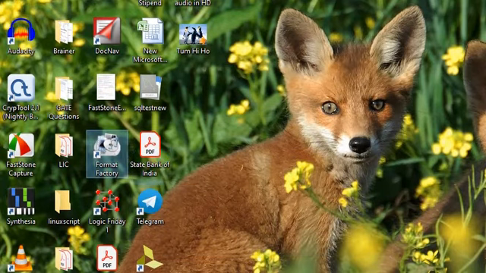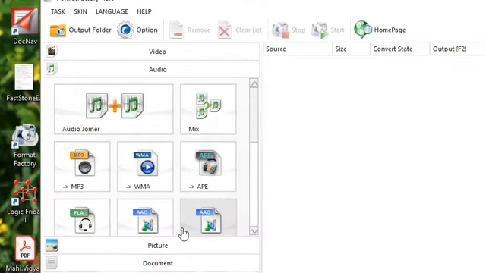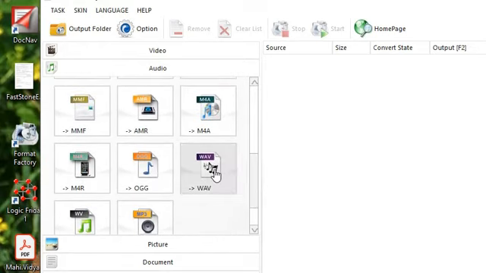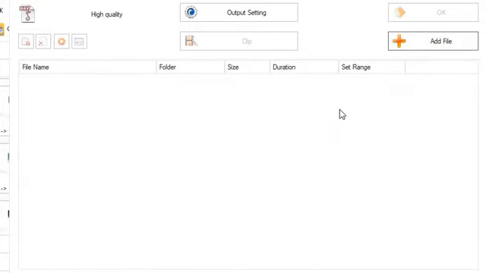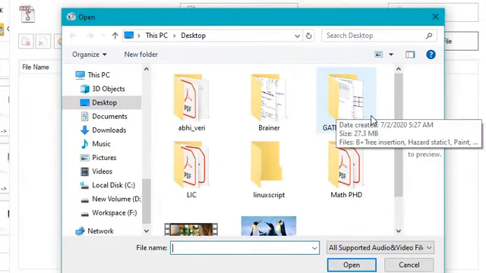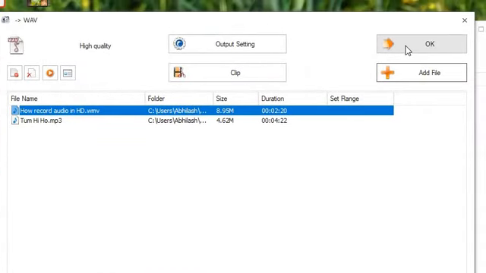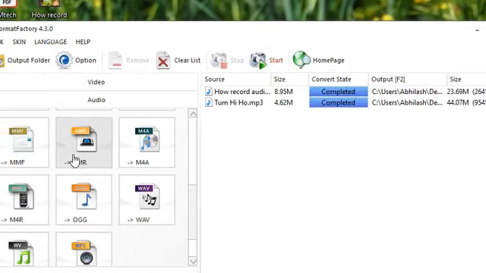Open the Format Factory. As you open it, go to the Audio tab, scroll down and click on the wave. Add file. Choose both the files. Choose these two files and open. And click OK. Start. Now it has been completed.